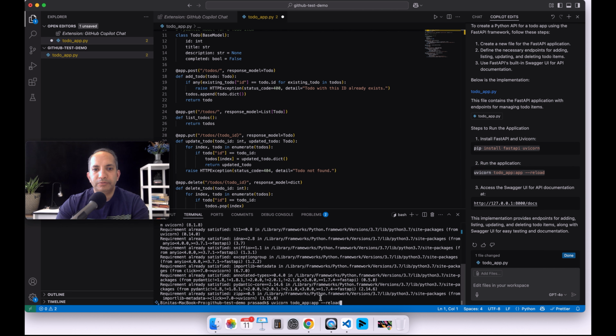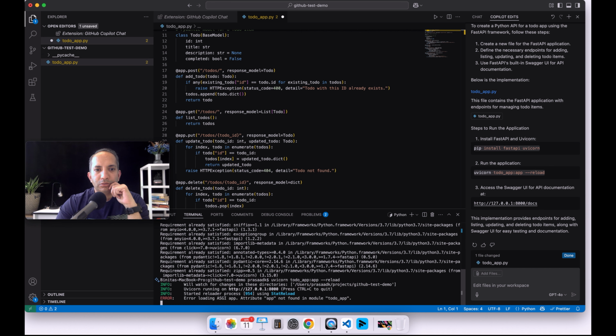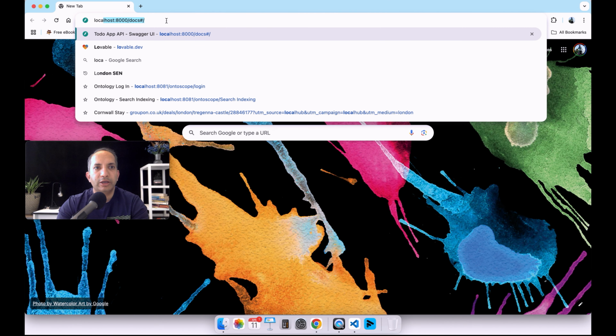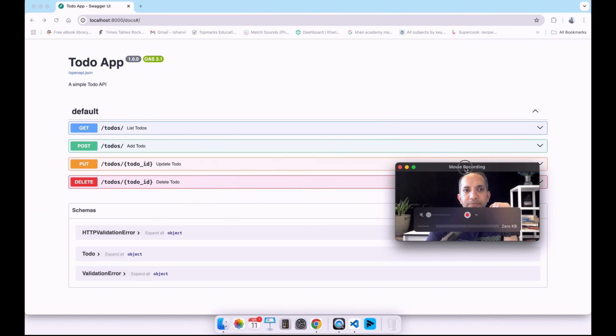So I will install FastAPI and Uvicorn. Okay, most of these things are already installed. So what I just need to do is run this application. Aha, yes, that is because I haven't saved the app. So you can see I accepted the suggestions, but I did not save it. So I have now saved it, and you can see it is going to reload the project.